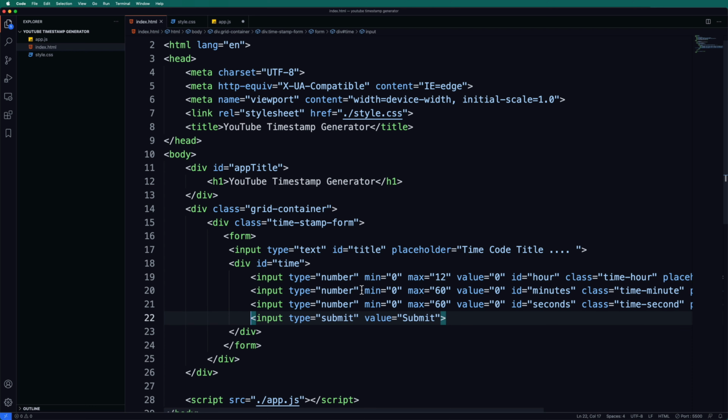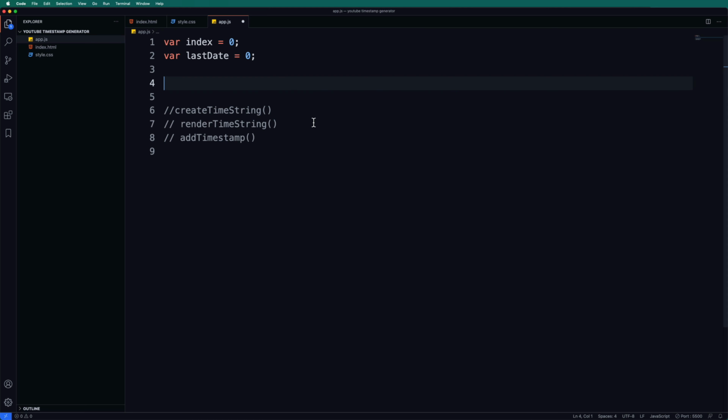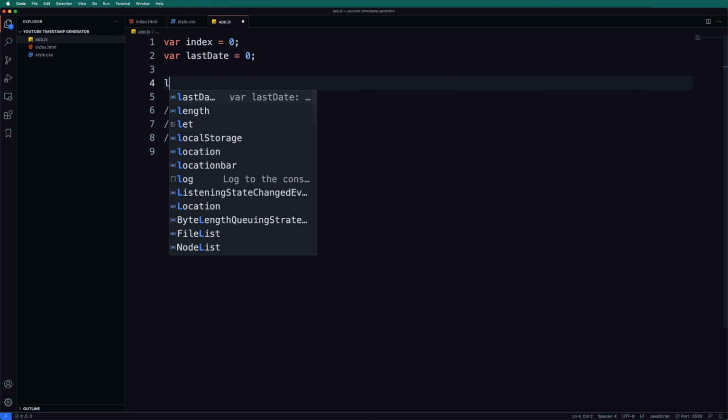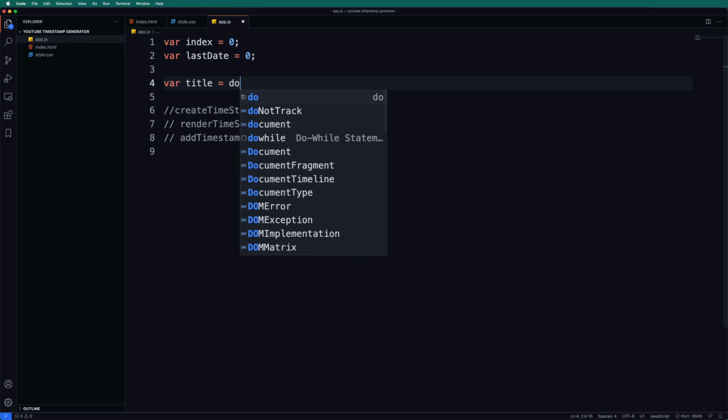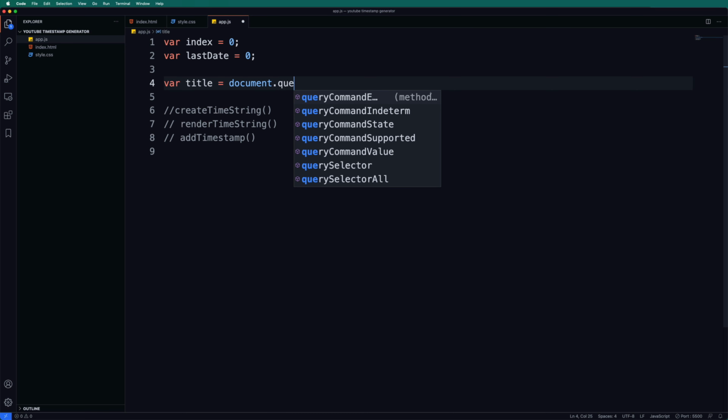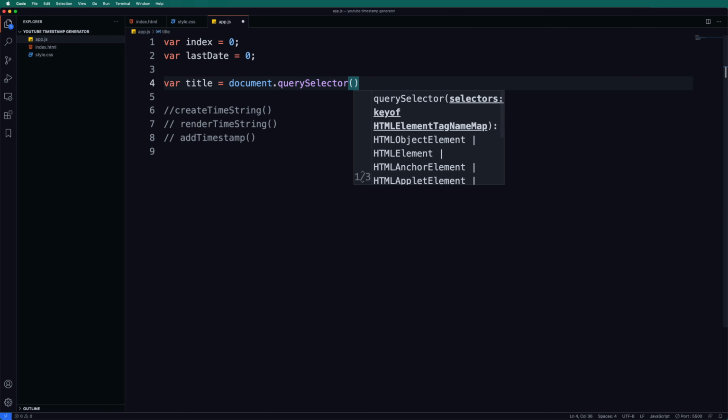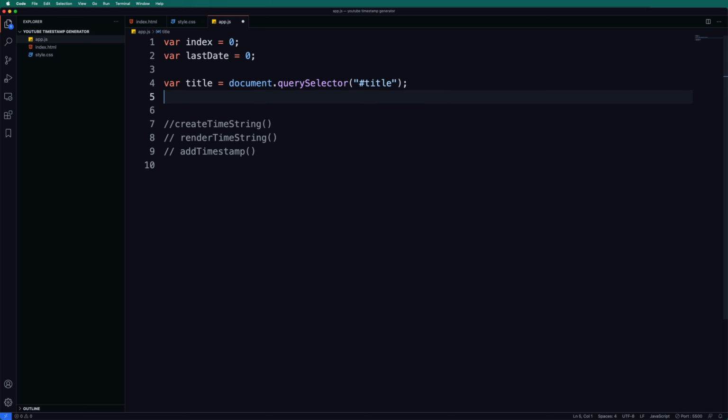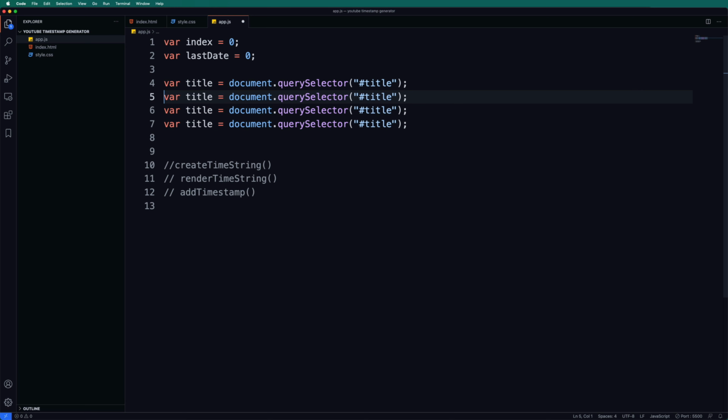Save the file. Now we're going to grab the ID for all of these 3 input fields and then use those to access the DOM. I'll go back and I'll start with, let's say, var title equal to document.querySelector. And then we are going to query via ID. So the ID would be title. I'm going to make a copy of this and we'll change the name title to hours.